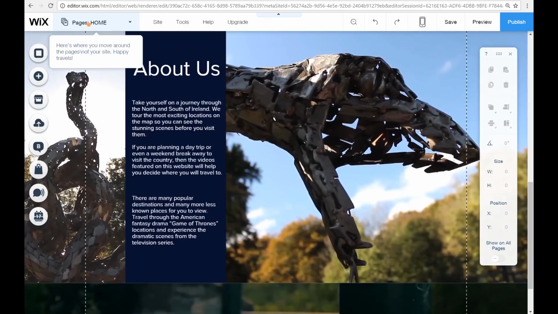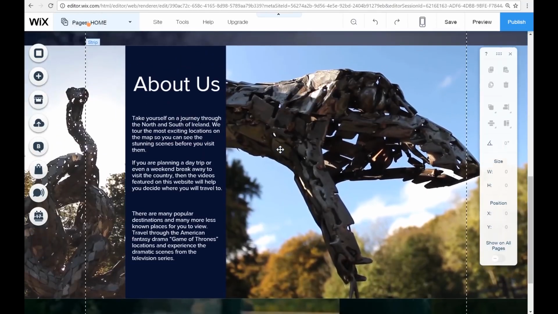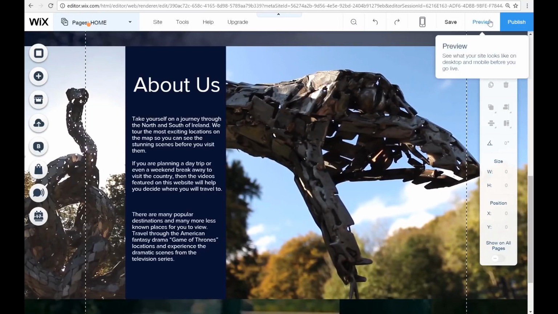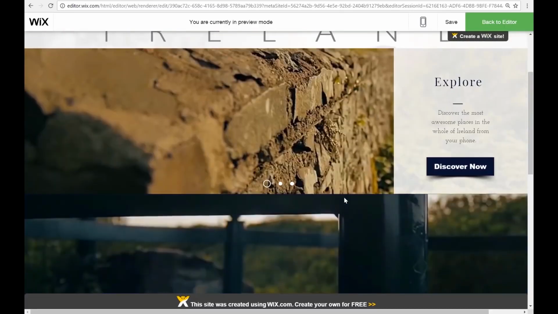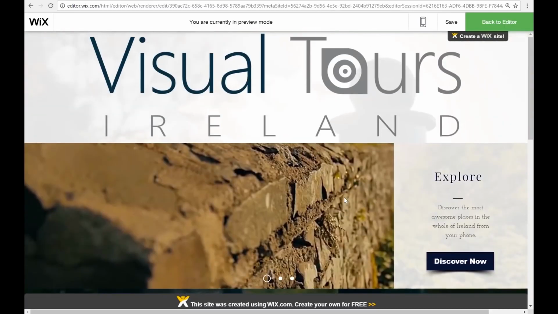Okay, now that we've completed the About Us section, I think it's good practice to preview your work once again and see what it's going to look like when the website goes live. I'm going to add a button just below the text in the About Us section, and I'm going to show you how to do that and link it up with a page in a second.